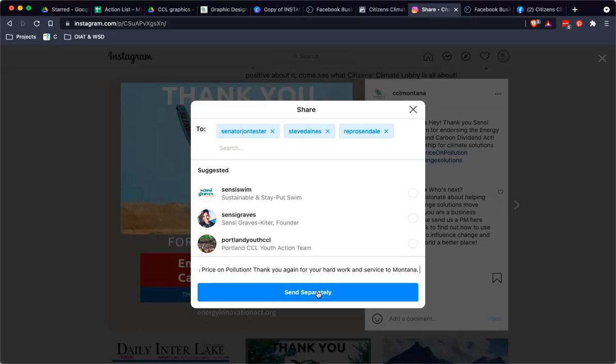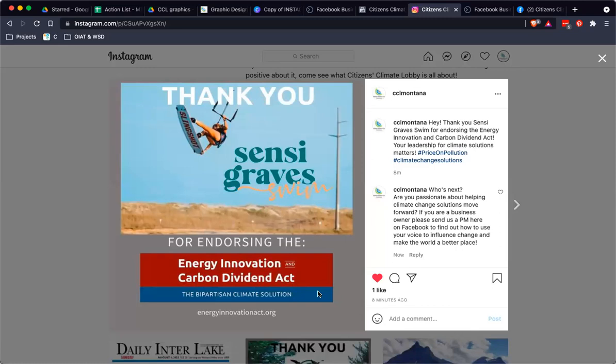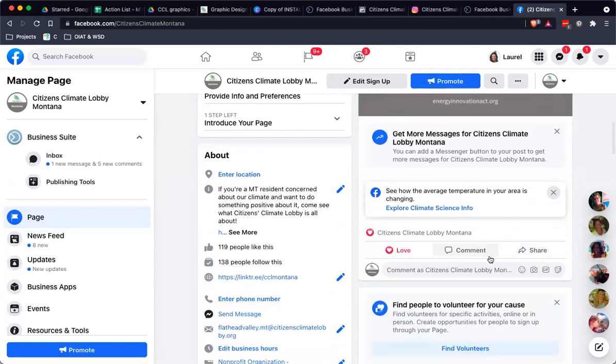Yeah. Send separately. So we've now informed the leaders that carbon pricing is popular. So their staffers who monitor their Instagram page will take note of that and then pass it on to them. I don't do that on Facebook as much, although we could. So we could like it on Facebook. We could also love it. Let's love it. And then ideally we could share it.